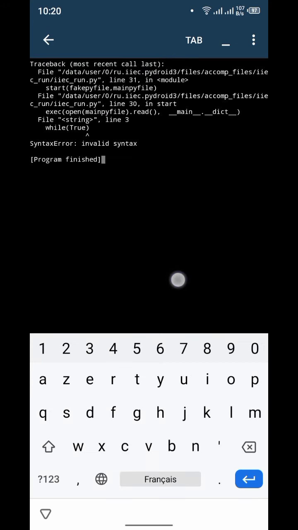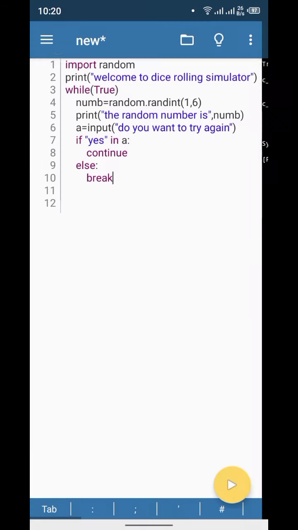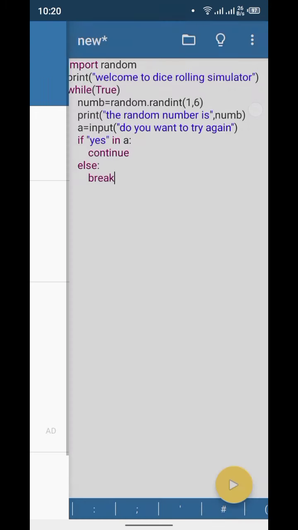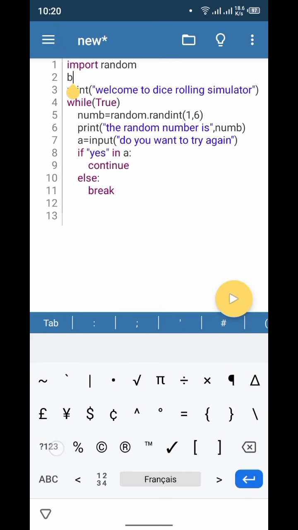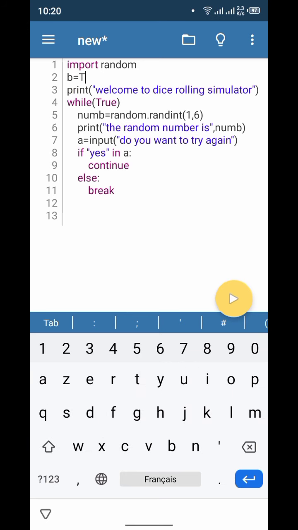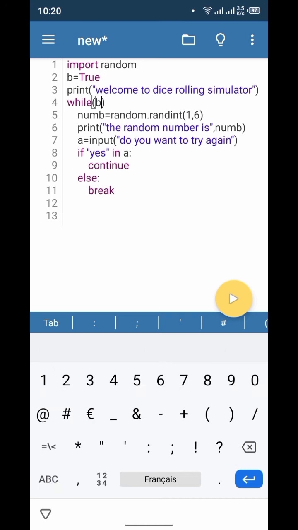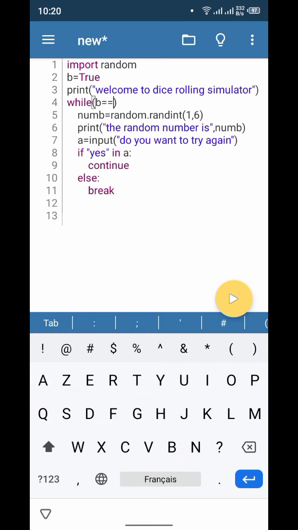So let's see if the program works or not. So we have here an error. So let's say that b is equal to true. Let's say here while b is equal to true.